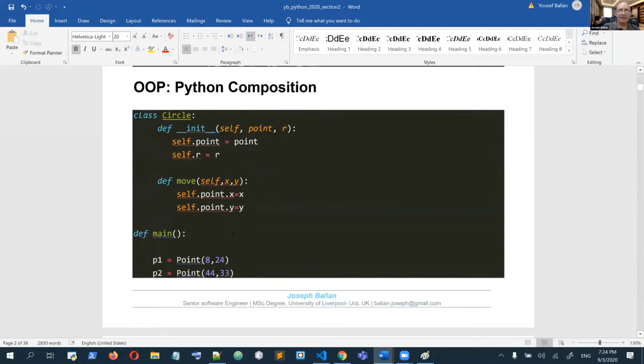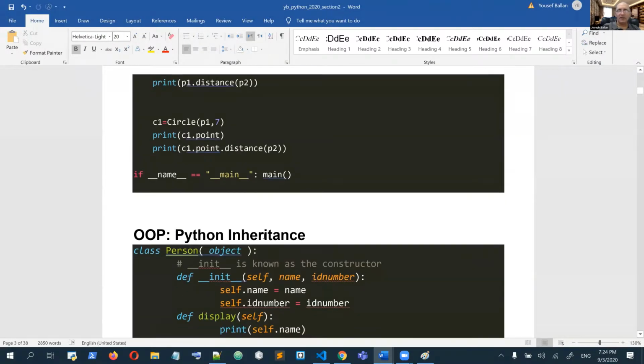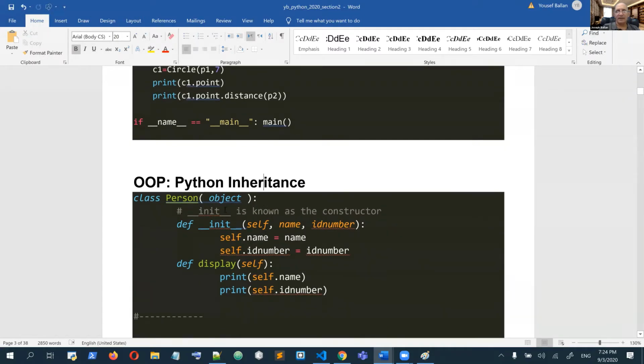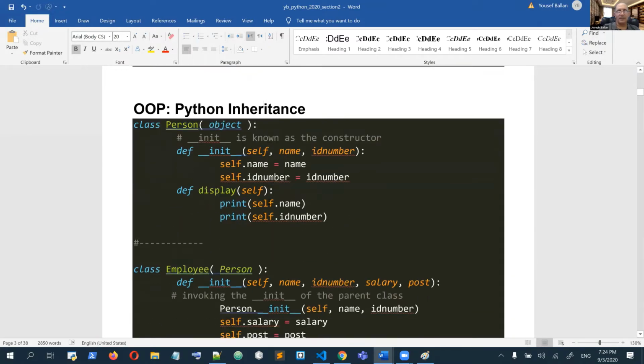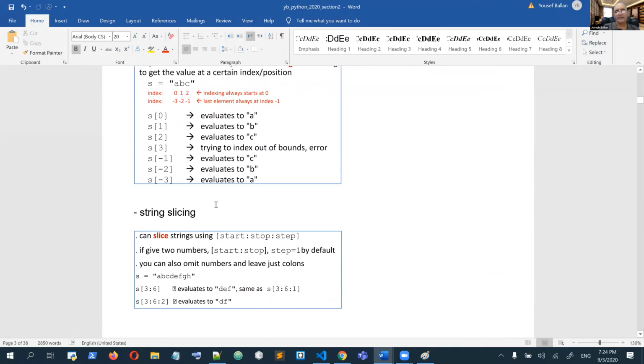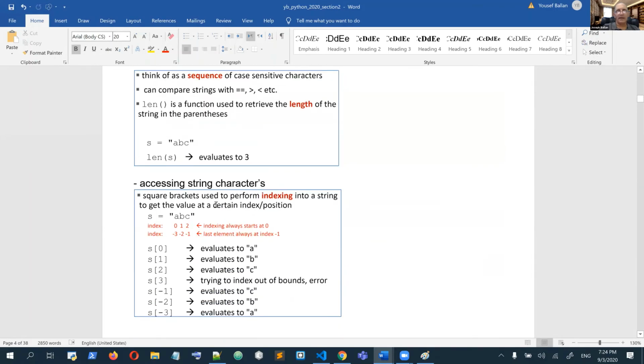After the break, I will demonstrate inheritance, which is one of the principles of object-oriented programming. And after inheritance, with a simple presentation, we will move on and start using the data types that are commonly used with the Python programming language.